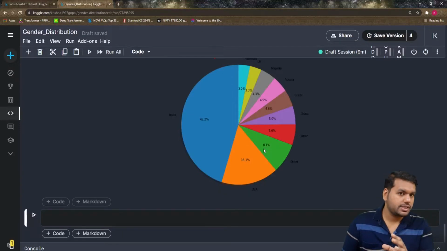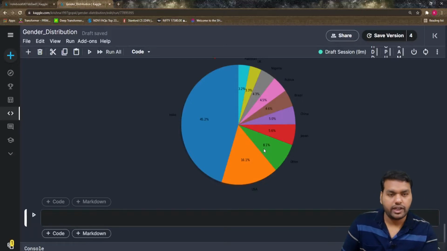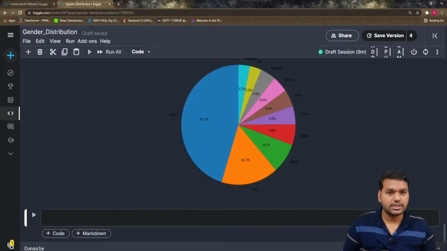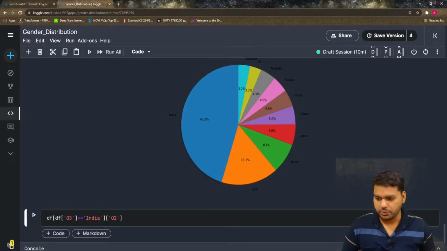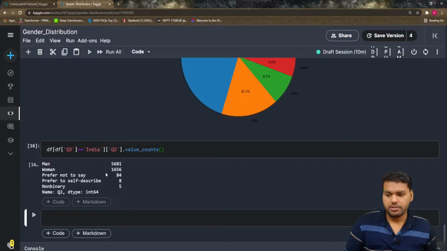Let's do it for the first, very simple case: any one country, and then we implement it in a generalized way. So df q3 is the country's name. I want to see in India how many men and women are participating. So df q3 and how many men and women. It is in question 2, right? Okay, so in India 5681 are men, women are 1656, and the rest are 3 categories I'm not much interested in. I only want to see how many men and how many women are participating.